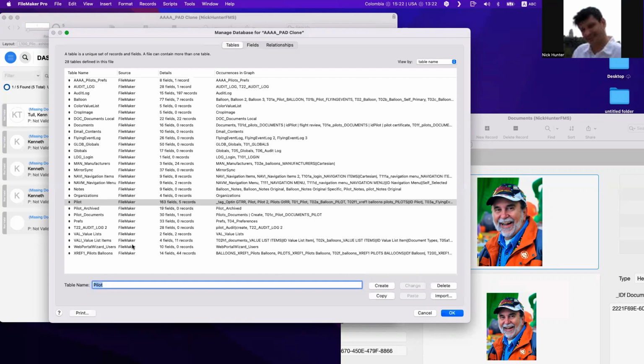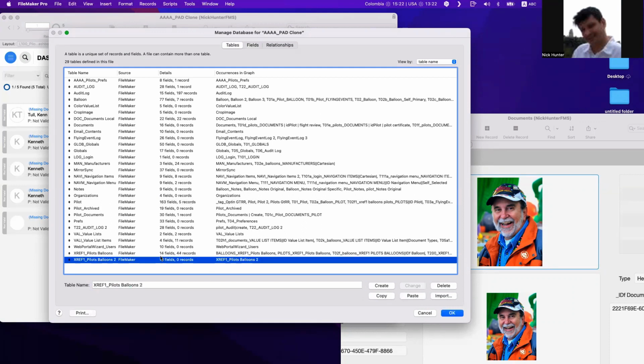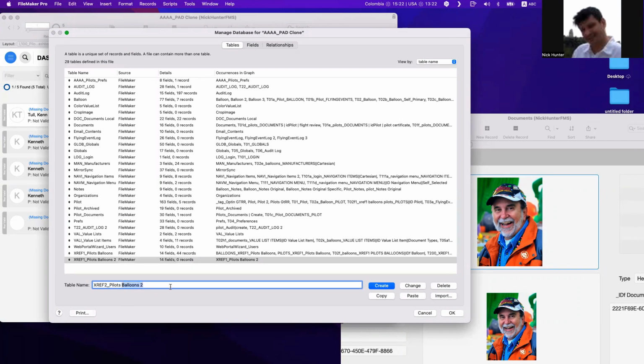I have a cross-reference table for the pilot and the balloons, but I have none for the documents. So I'm going to create one. Pretty much, I'm going to copy that one, paste it, and then reorganize this. So let's call it xref2, and that is pilot documents.